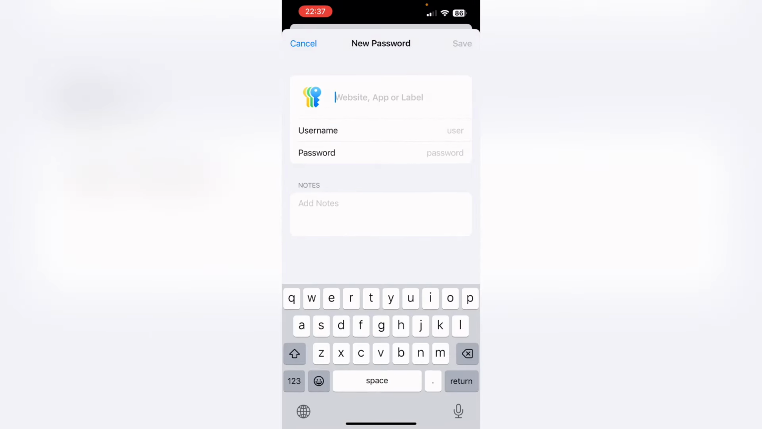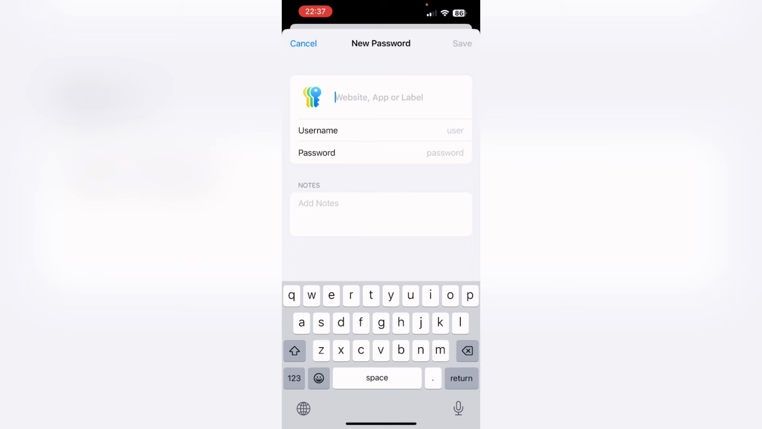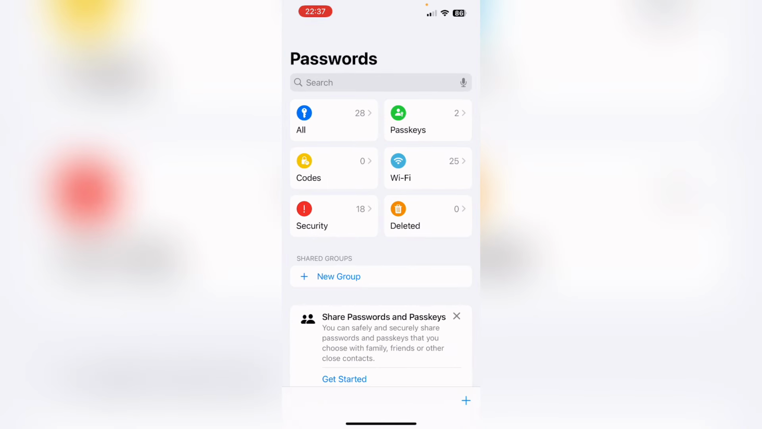screen, and you can enter the website name, its username and password, and then click on Save at the top right of the screen. It will save the password here.